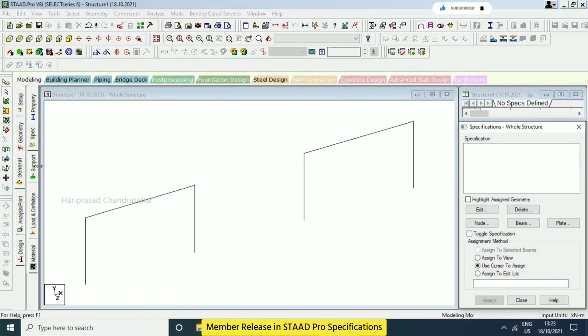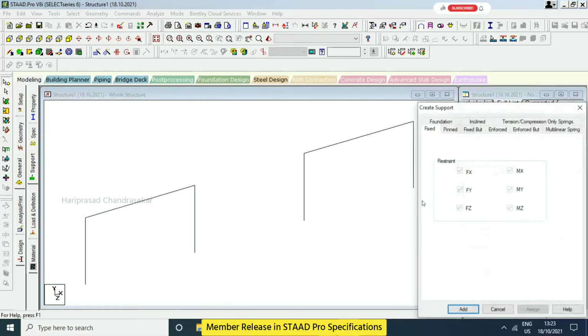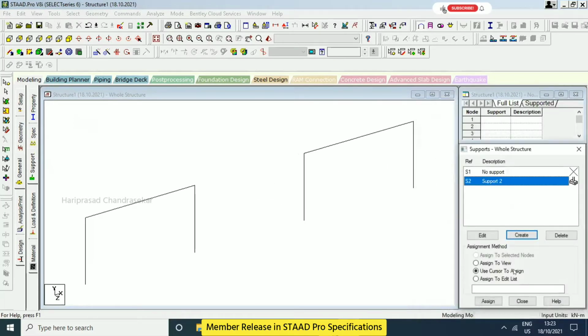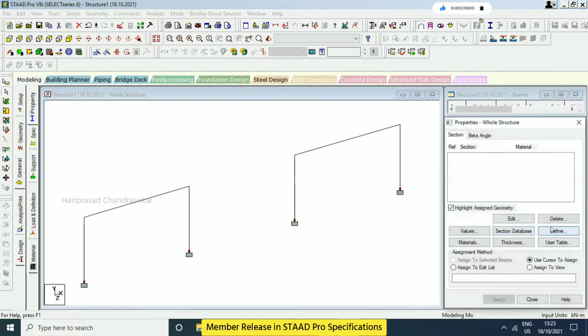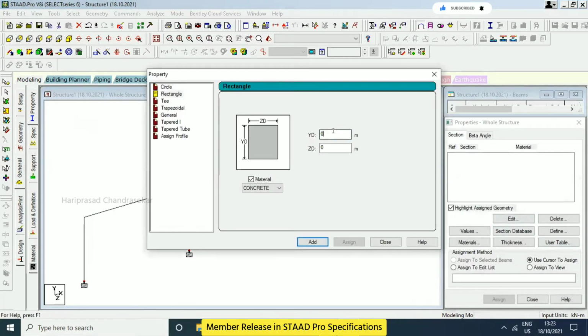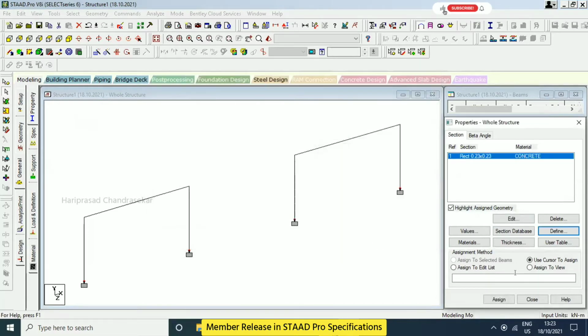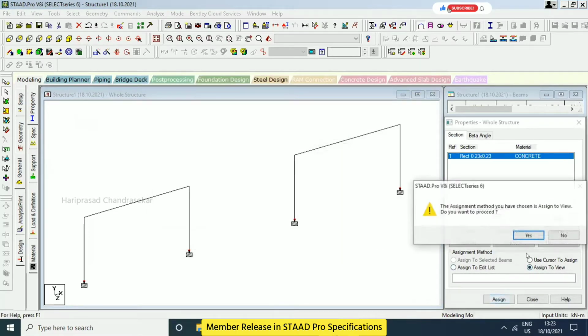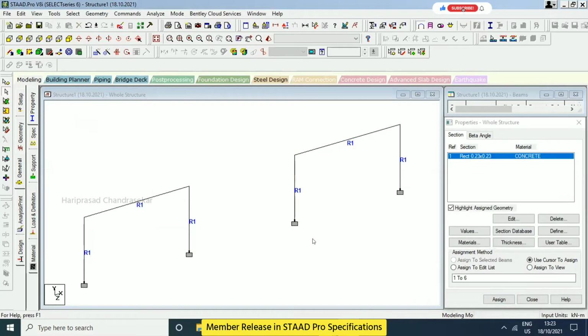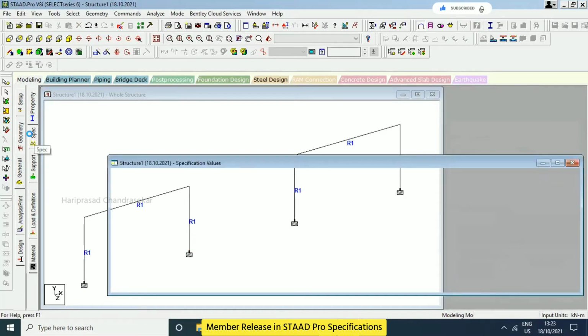Before that, we need to go for support first, right? So create a fixed support, and then use the cursor to assign, okay? And also go for property, and then define some property. For example, I will go for 0.23 cross 0.23. Assign to view. Okay. Now we will go for specifications.